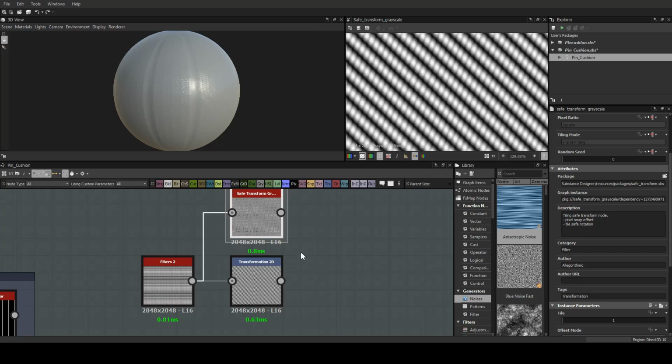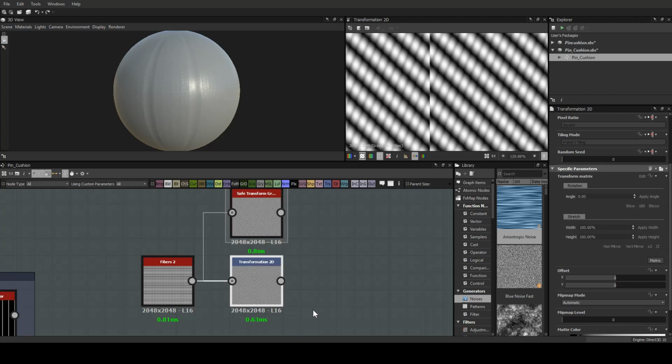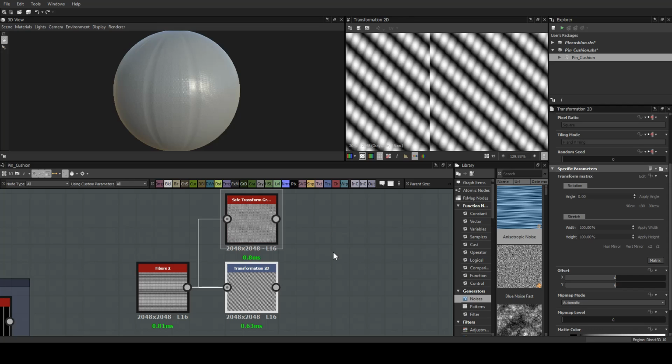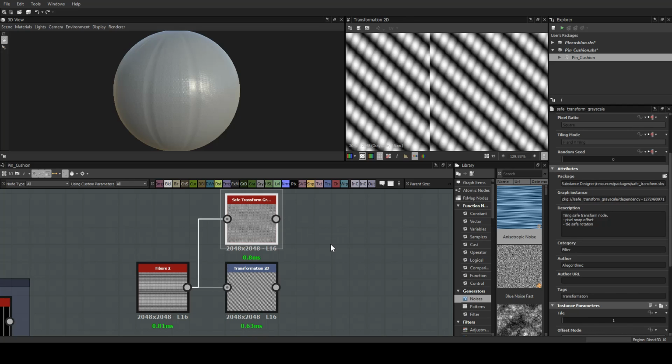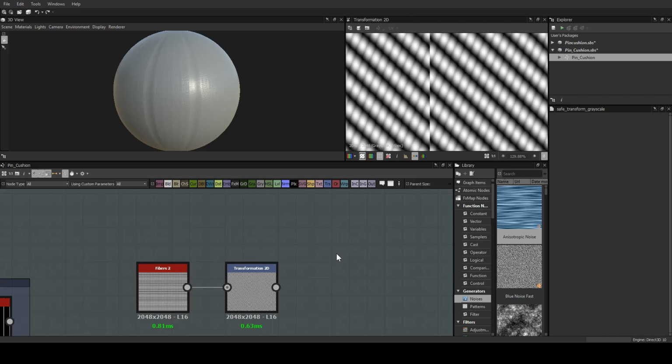And if we take a look at the tiling, again, you can see that our transformation 2D node does not line up. But in this particular circumstance, we don't need our texture to be seamless. And so I'm just going to go with the node that is the quickest to load. If we take a look, 0.8 milliseconds versus 0.63. So in this particular scenario, I'm going to choose a transformation 2D over a safe transform. So we'll just get rid of that guy.